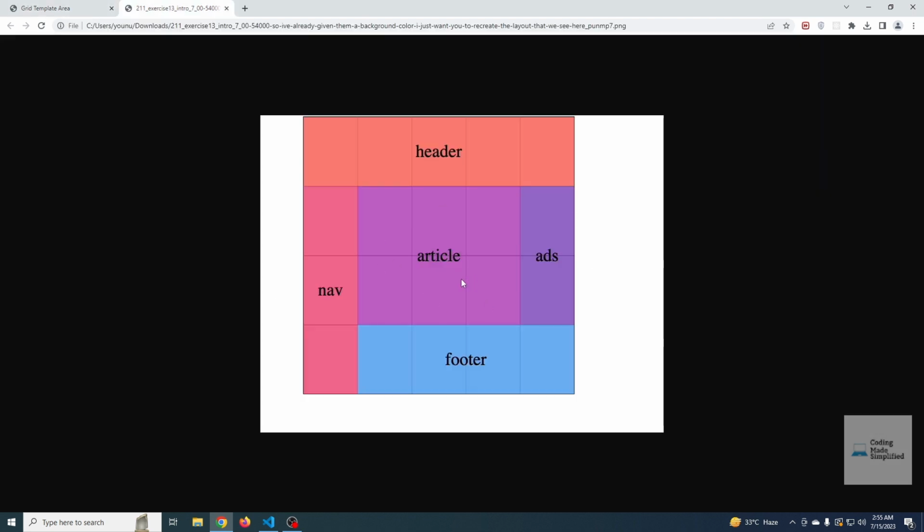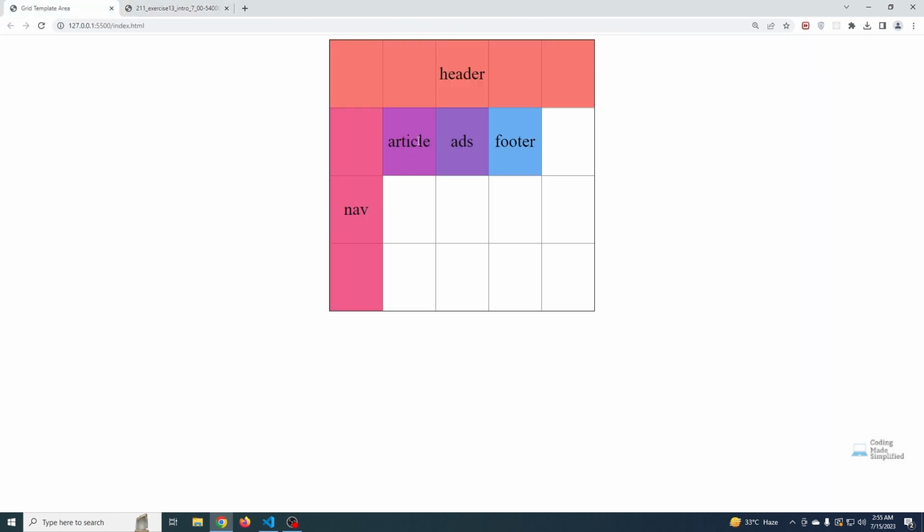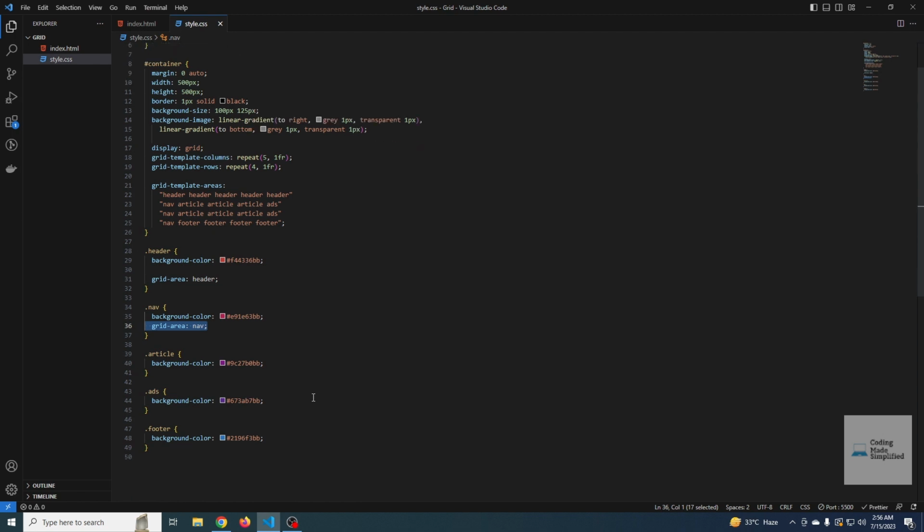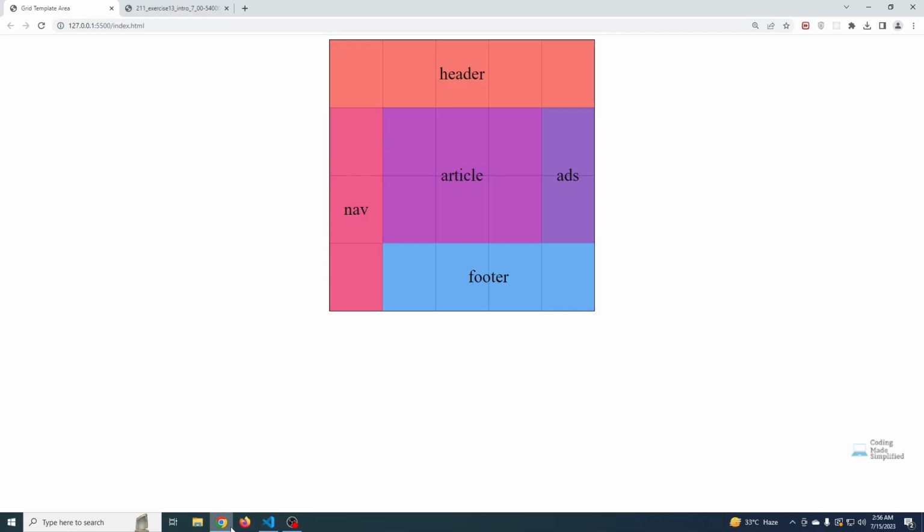This is the article portion, and currently what I have to do is just go and say grid area article. Similarly ads, and similarly footer. And if I go there, my web layout is ready.